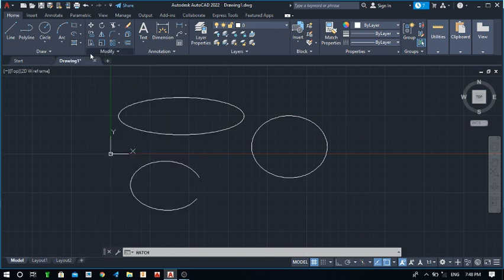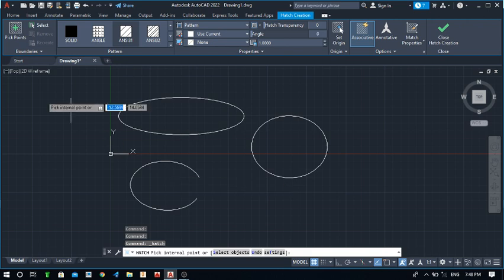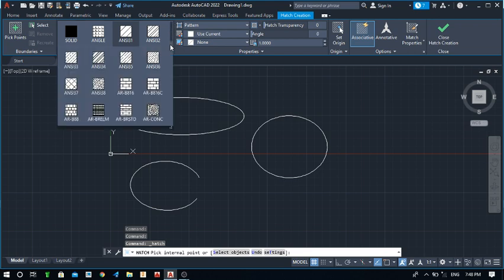Just click on Hatch. It will change the interface or the ribbon, you can observe. Just wait. Okay, like this. Now you can observe there are different types of hatches. Whatever hatch you want to put, there are different types of hatches for different purposes, like this one for cement concrete, or this one like bricks.